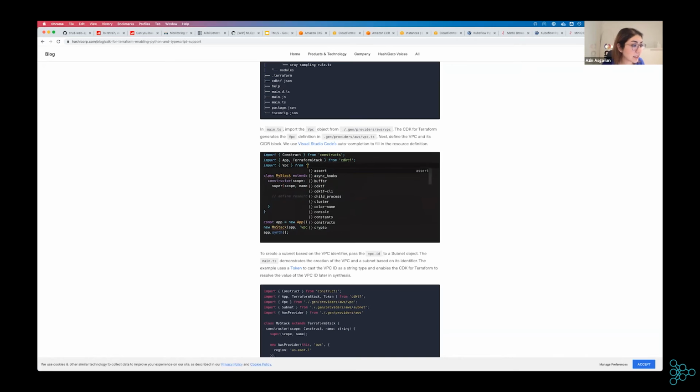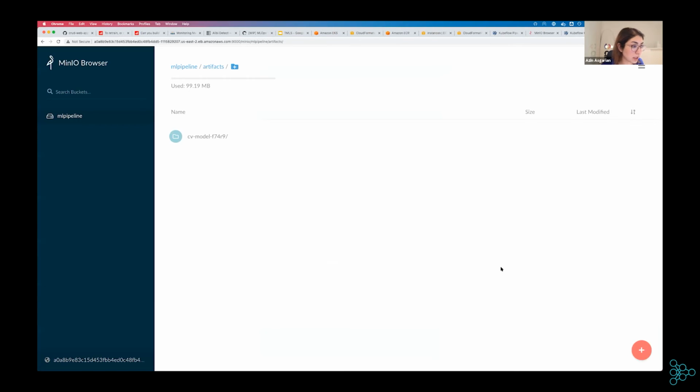And there is another question. Have you considered using the library Cortex to abstract all the infrastructure work of setting up the Kubernetes cluster? If not, why would someone use Kubeflow versus Cortex? That's a nice question.